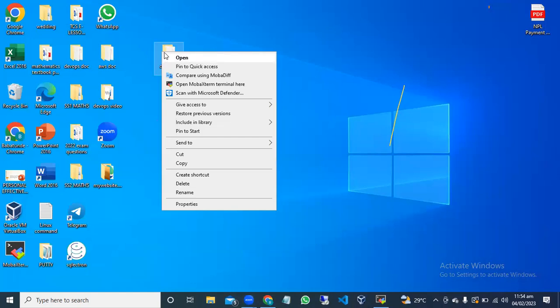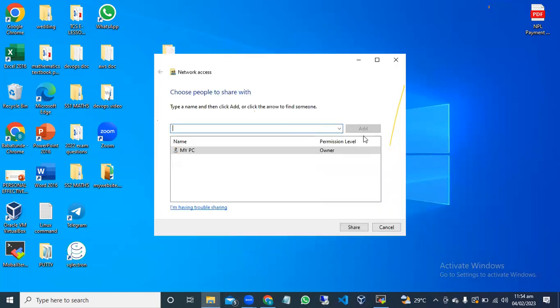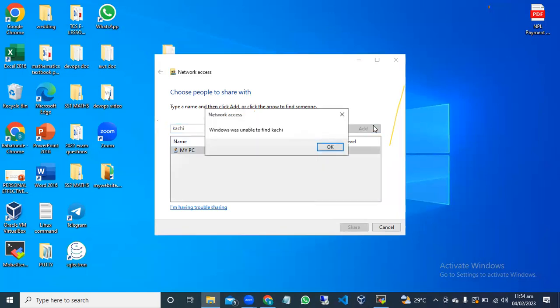If this folder was created under a server, for example, and I want to give access to specific people, I will just come here and click give access. For example, if this is the server, I will put the person's name. Let me say the person's name is Kachi. I will tell the server, okay, add this user.